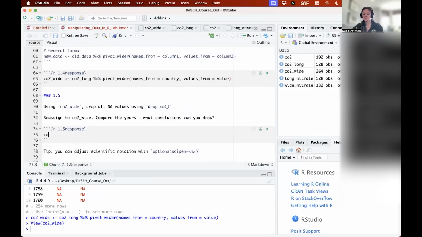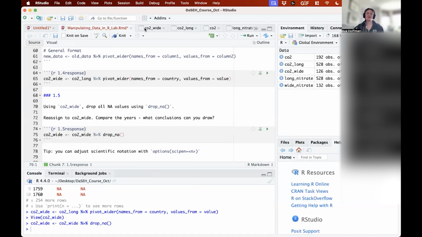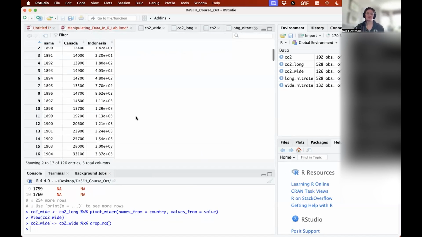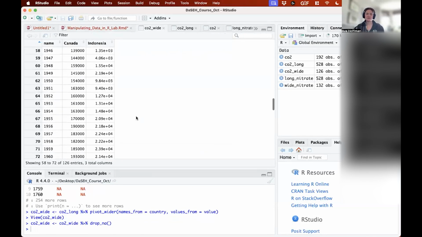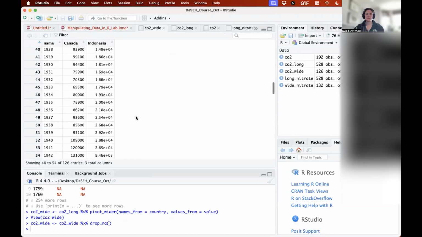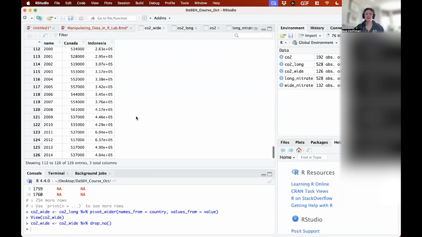All right. And then finally, using CO2 wide, drop all NA values using drop NA. Reassign to CO2 wide. Let's take the data. We'll pipe that into drop NA. Let me not put the NA in the middle there, like that. All right. So that will make things a little easier to look at. I only have complete years in my data. All right. And just kind of taking a look at the data, looks like emissions for Indonesia are a little bit lower, despite having more people.